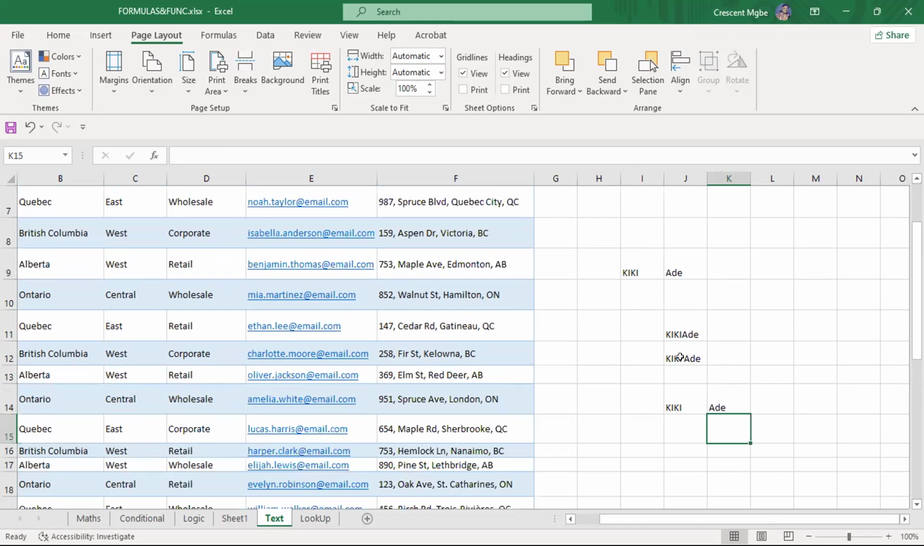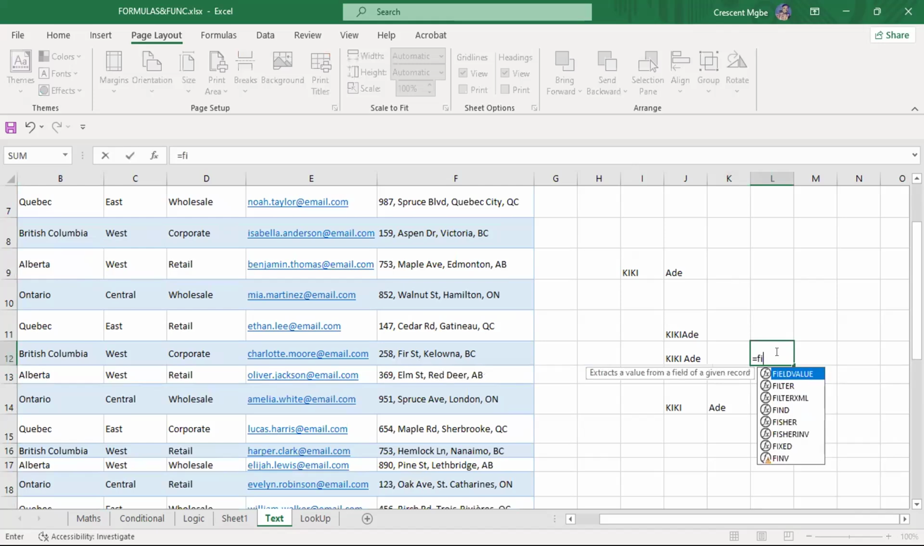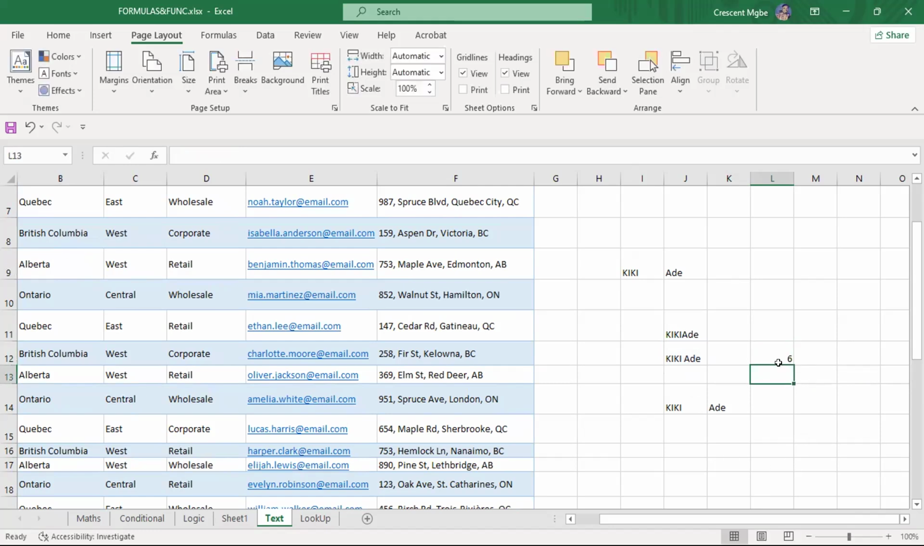Then if I want to find a particular letter there, I can use find. Equals find. Which text do I want to get? Find text. Then I want to get maybe A. This is not case sensitive. It can be small a or big A. Then if I put a comma, where do you want me to go and find it? I'll just click here. Then it will give me the position of that A.